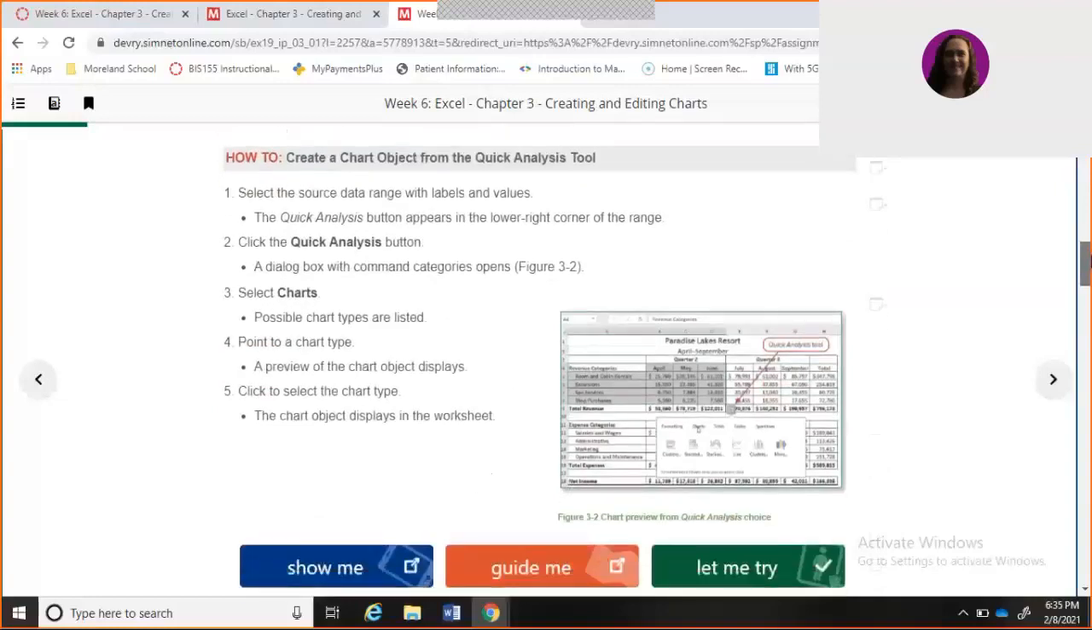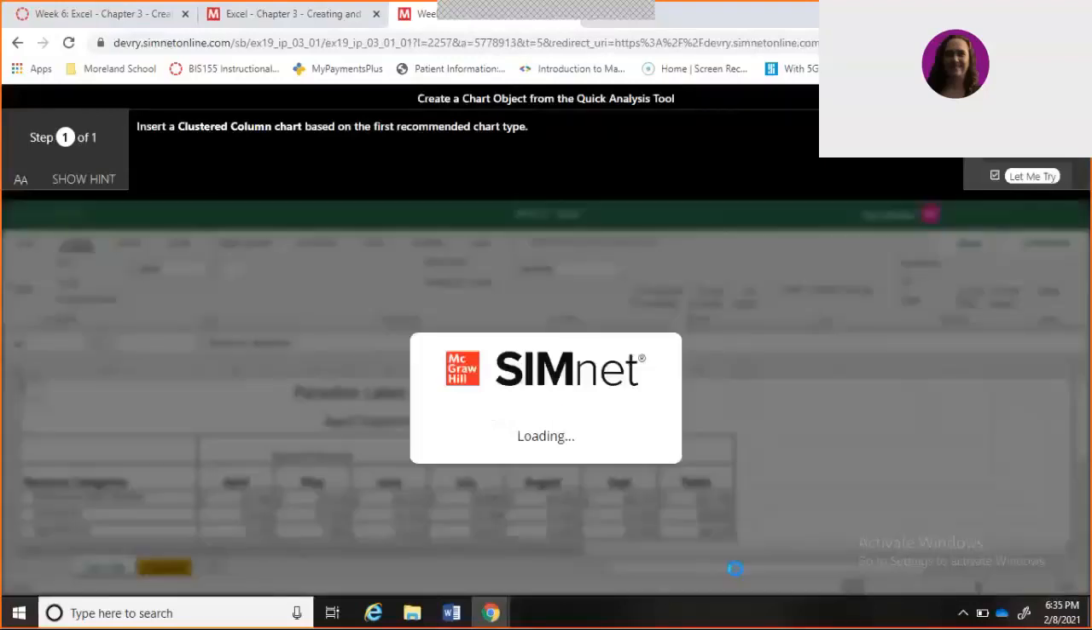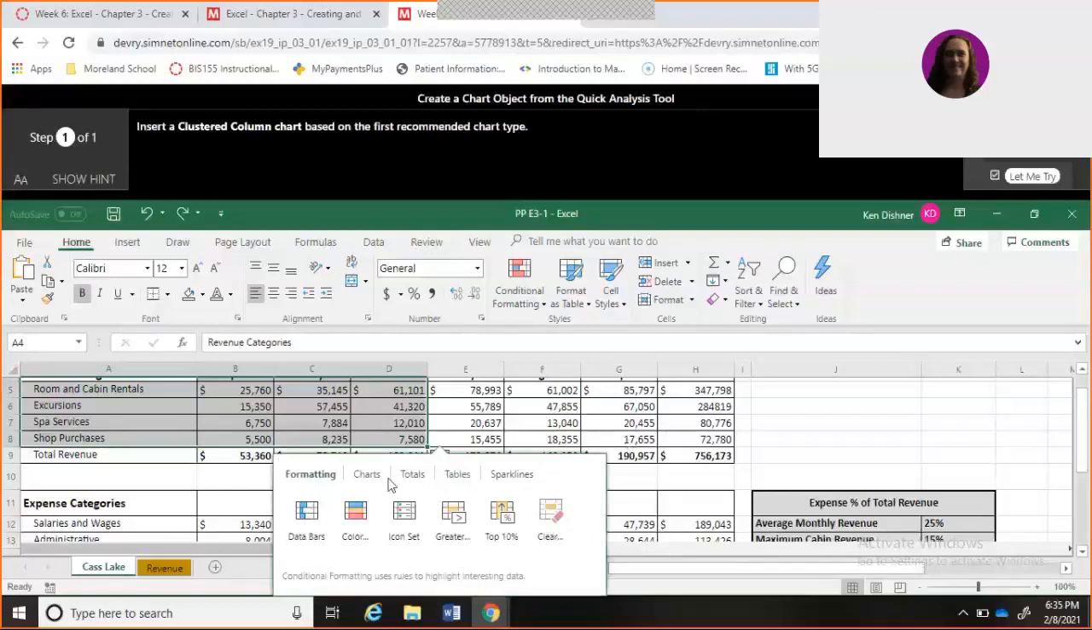Okay, so here they want us to use the quick analysis tool. And on the quick analysis tool, there's charts. Point to a chart type and then select the chart type. Okay, so here's the quick analysis tool. And we're going to charts. And we want clustered column.